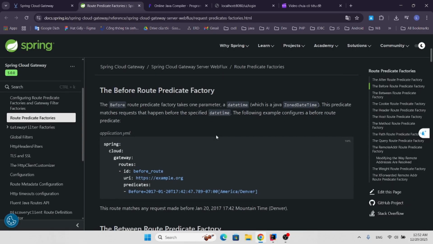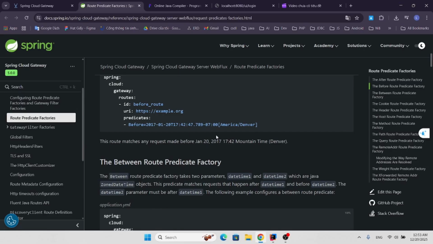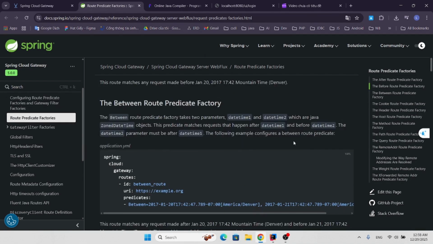Next is the before route predicate factory. It allows access to the service until the specified time, and then blocks access. The between route predicate factory, on the other hand, allows access only within a specified time range. The configuration for both is similar to the previous demo.